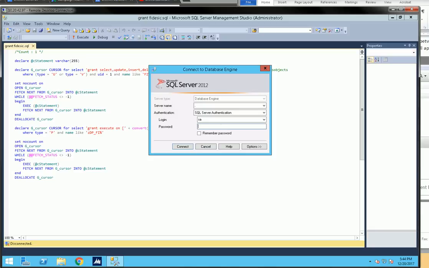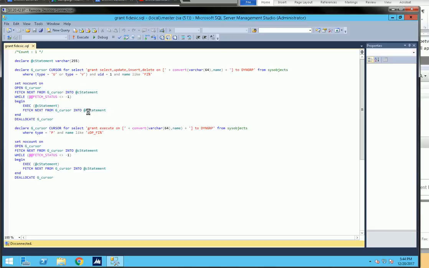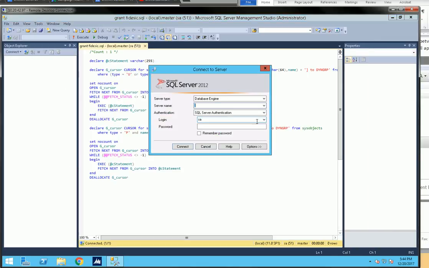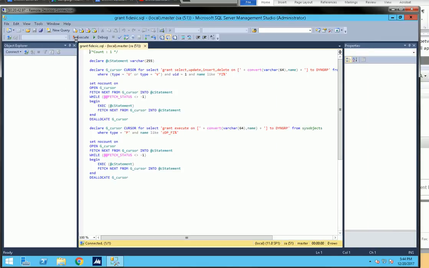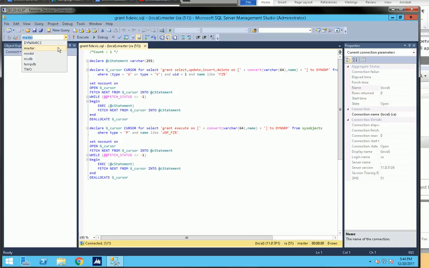So once SQL opens up, log in, and then you're going to run this query on all databases. So that's every company database. You don't need to run it on Dynamics. You don't need to run it on master. Just run it on the company databases. Again, it's best to run this on all company databases, so it might take you a bit of time, but just run this on every company database.